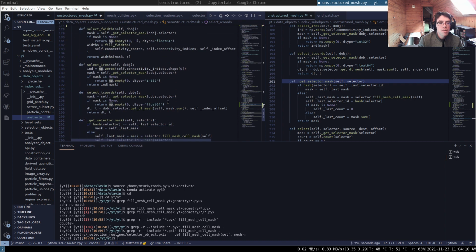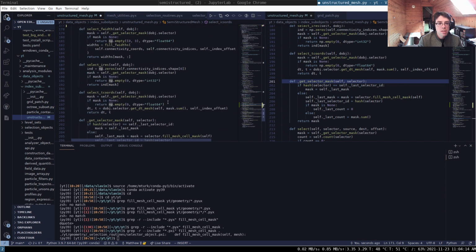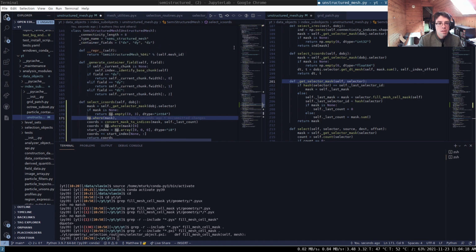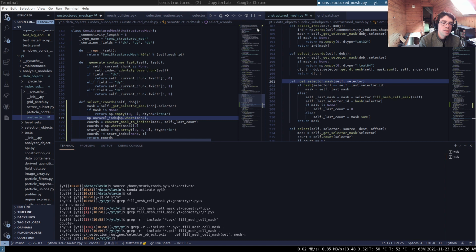We don't have our dimensions, which is a little bit frustrating, so we will have to deal with that in just a minute. But for now, we'll just say that it's 64, 64, 64. np.unravel_index, np.where mask. So indices is equal to that. Just say 64, 64, 64.